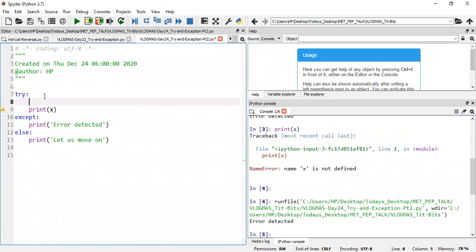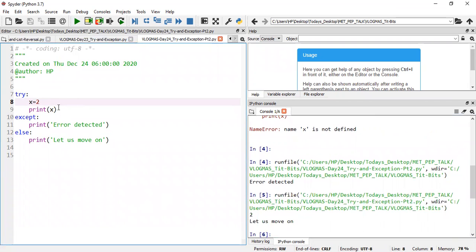Let's intentionally assign a value to x, say x equals 2, so that print x wouldn't produce an error. In that case, we'll have our 2 printed out, which is from the try aspect, which is print x, and then the else statement, let us move on. That's because there's no error generated.